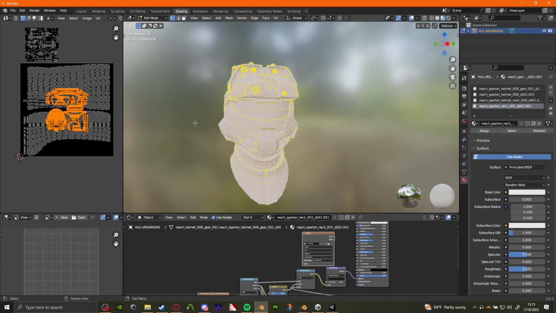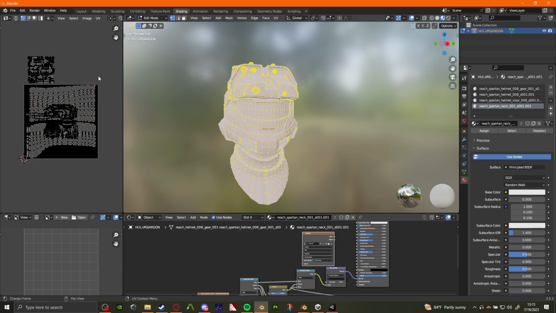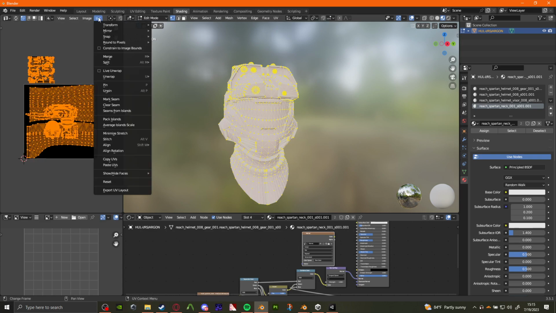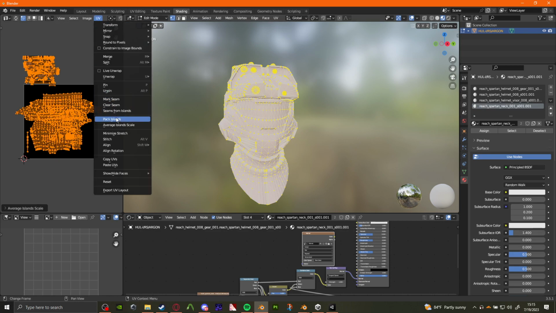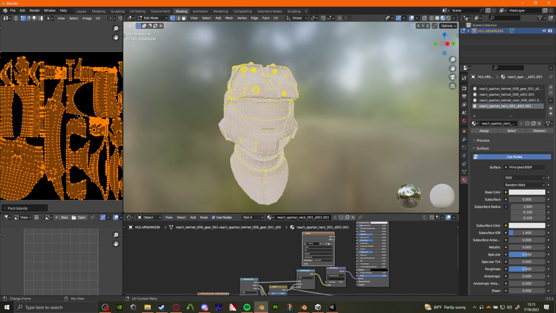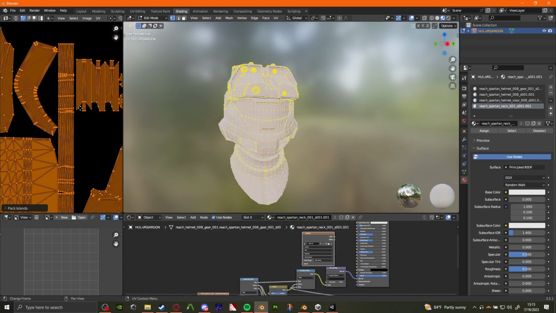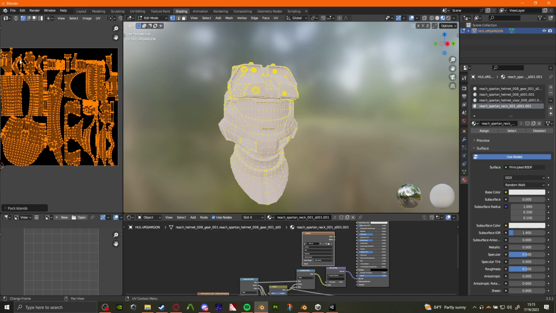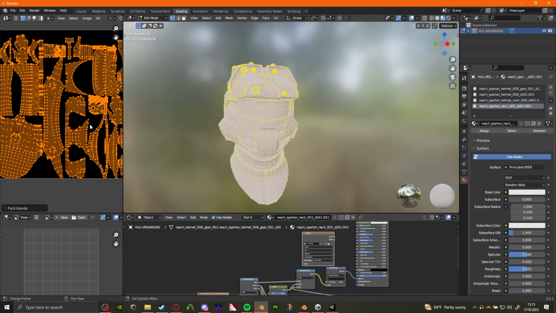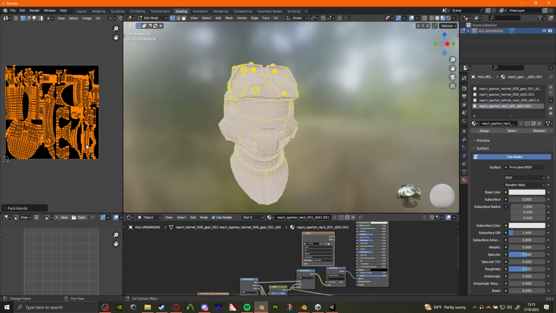So what you can do is just select all, hit A on here and select all on here. If it doesn't, just hit A, hit UV, do average island scales, and then pack islands. This will pack your model and it will basically automatically scale and Tetris it for you. It will put everything together. So you do that.